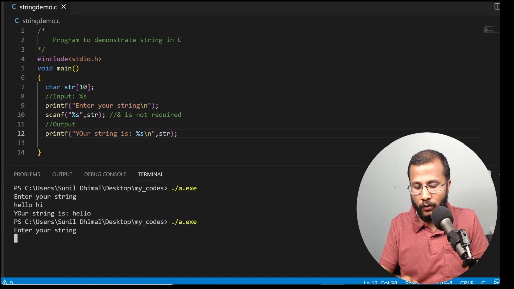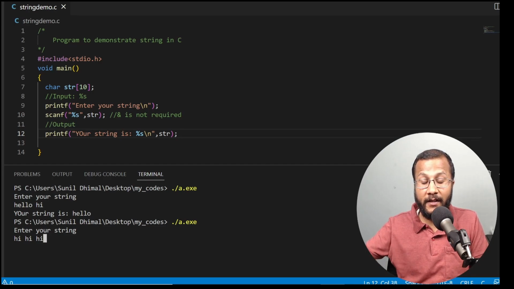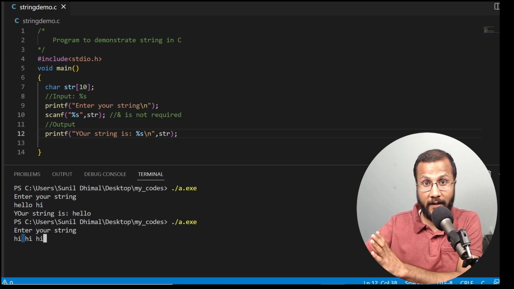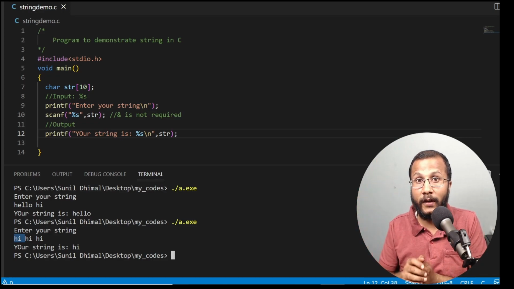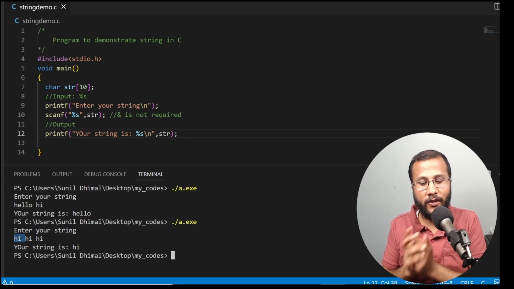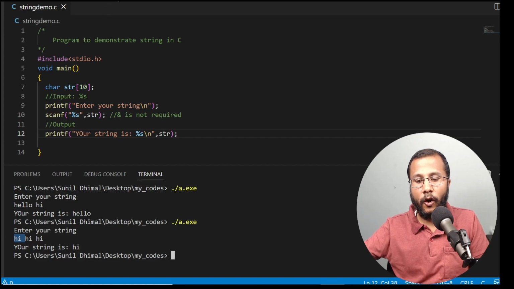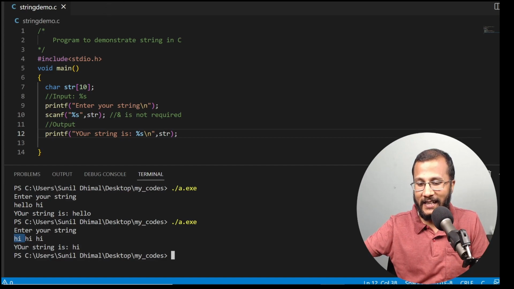So let me try with one more. Let's write hi hi hi, 3 times. It will only take the first hi, because after the first hi it is going to encounter this space, so it is not going to take the characters after this space. If I enter, you just see hi. It is going to take these 2 characters, and this space character is going to be replaced by the null character. So you have hi and then the null character stored in the memory. So it is going to display hi and it is not going to display the other hi's that I have inputted from the terminal. So this is the drawback of taking the string using the %s format specifier.